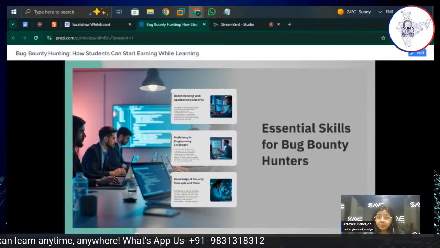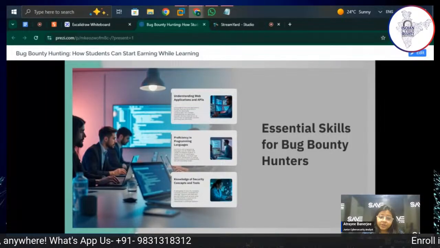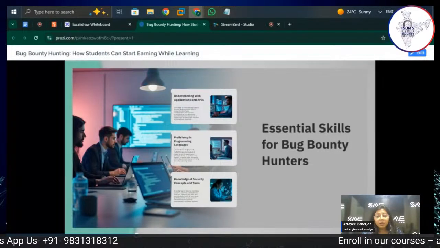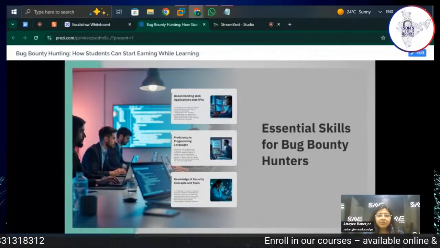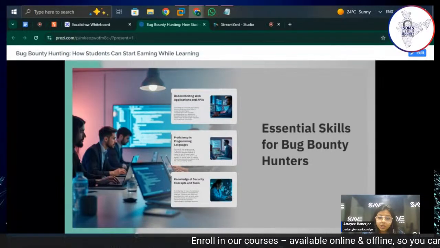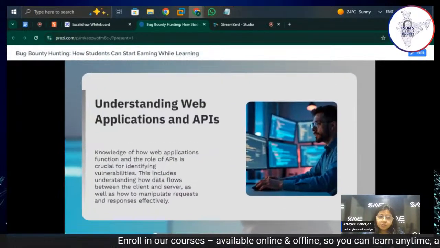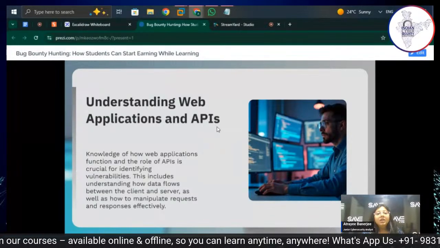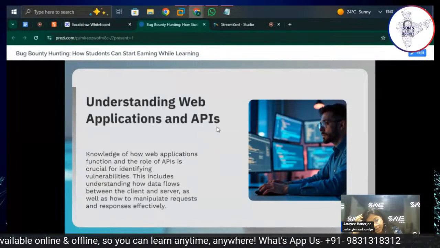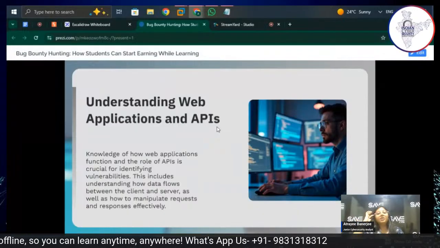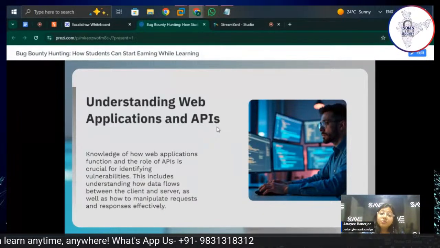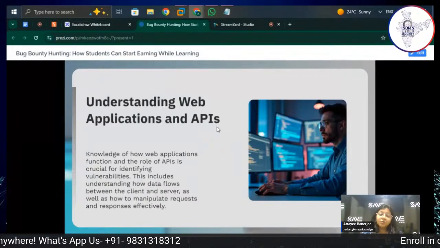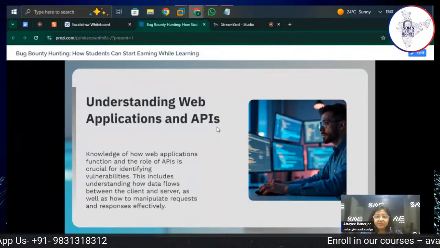Essential skills for a bug bounty hunter. This is another question for many people: how am I going to enter into this, and whether I am eligible or not. So what is the essential skill you should know? Understanding web applications and APIs. This is the most important thing. Knowledge of how web applications function and the role of APIs is crucial for identifying vulnerabilities. So you should know the web part very, very well.